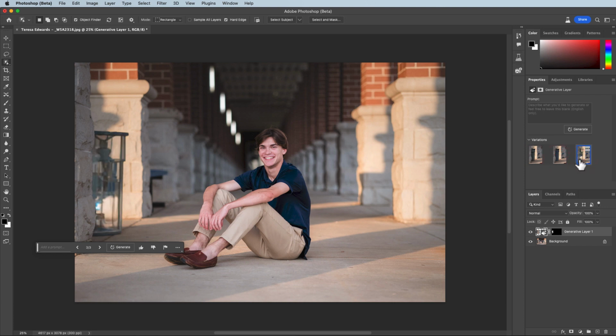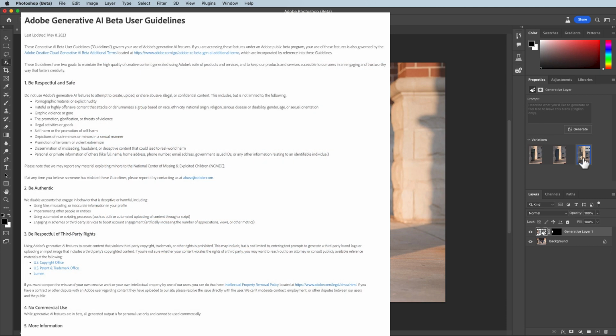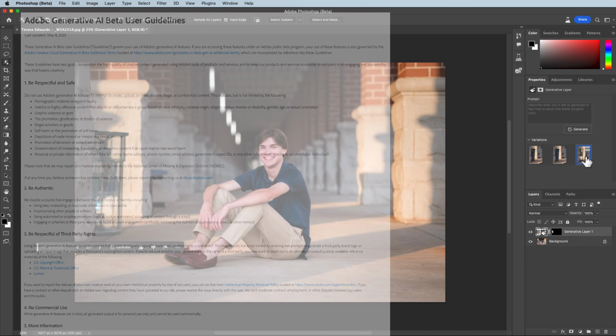I'd also like to make a note that while Photoshop is in beta, generative AI features are for personal use only and cannot be used commercially. That's just an important note to make.